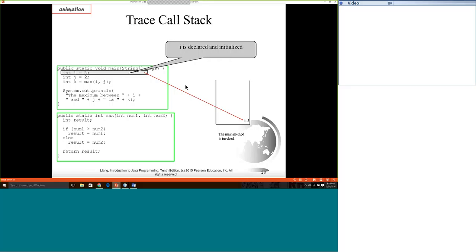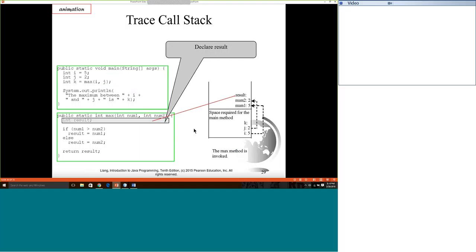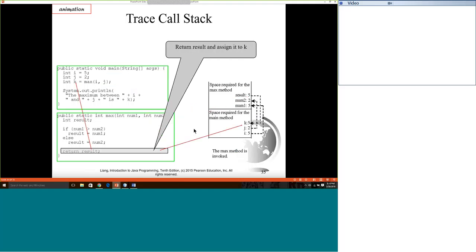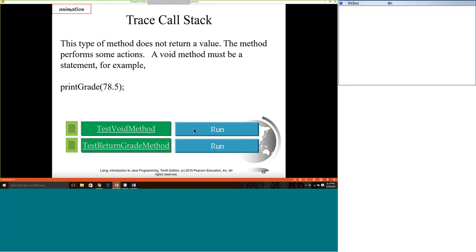This is a trace of the call stack. I'm not going to spend too much time on it. I'm going to skip over it quickly because I just stepped you through that.